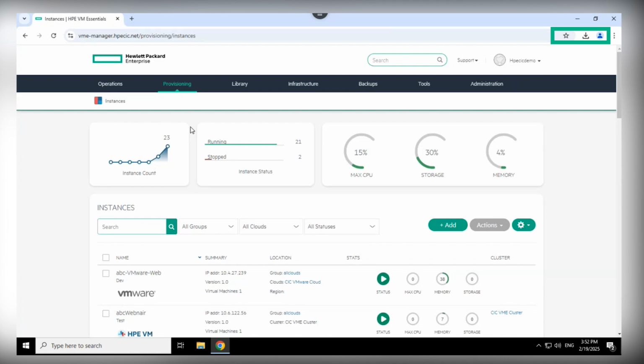I'm not quite sure of the tail end of that question. But yes, there is a snapshot feature built into VME.